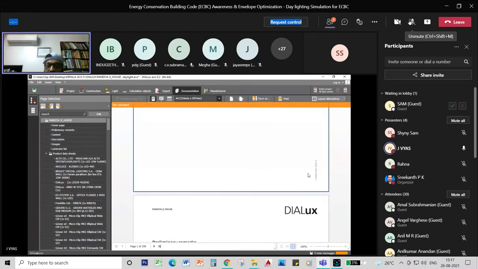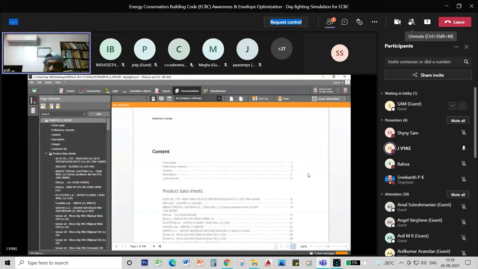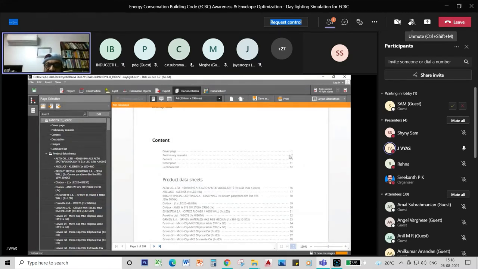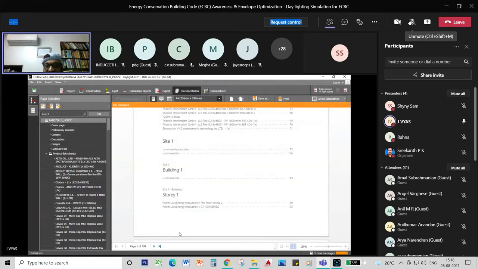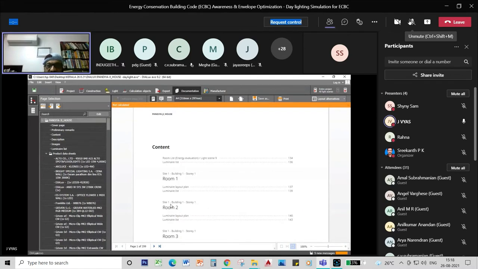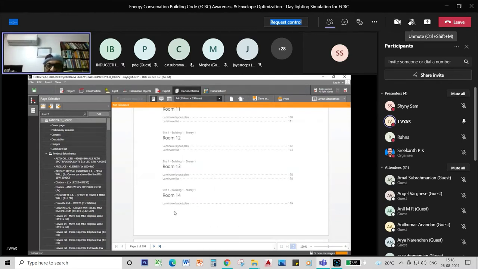This is Pandeyaji's house. Preliminary remarks. Content-wise, you see that a very well indented, very well drafted report is there. Cover page, preliminary remarks, contents, description, luminaire list, product data sheet. And then you will work out that content continued. Site one, as this is the only site, because it is residential in nature, only one building is there. But otherwise, suppose it is a university campus, then there could be two offset campuses, one across this highway, one extension on the other side. So site one, site two, building one, two, three, four, five, six, seven, story-wise, room-wise, room 1, room 2, room 3, up to 77 rooms it will go.